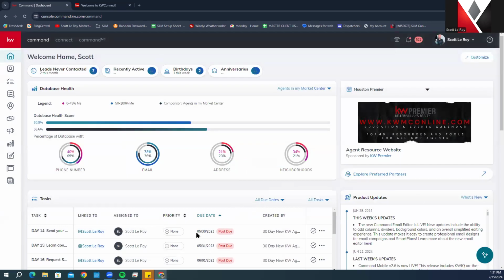And then once you have everything where you'd like it, you can just click apply, and then it'll rearrange. So these widgets, you have your database health. This is just to tell you in comparison, your database, where it's at, the percentage of contacts that have a phone number in your database, email address, things like that.